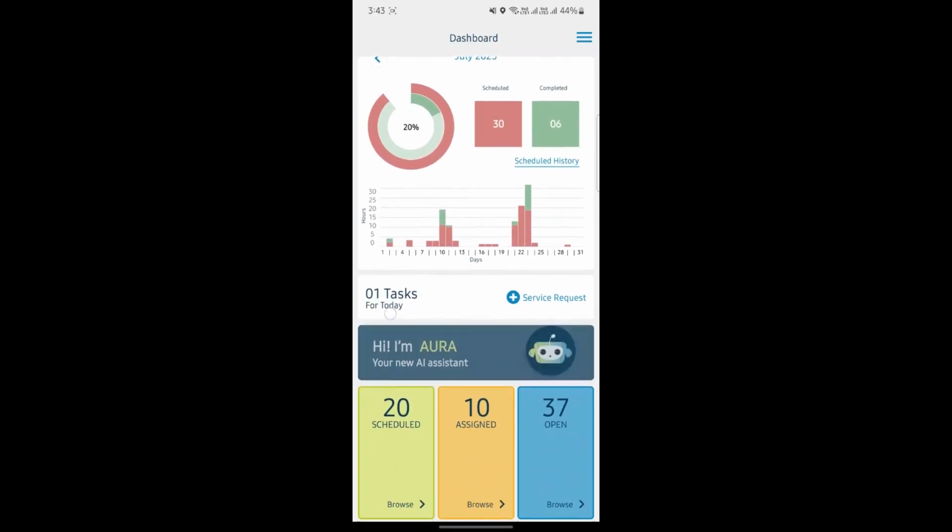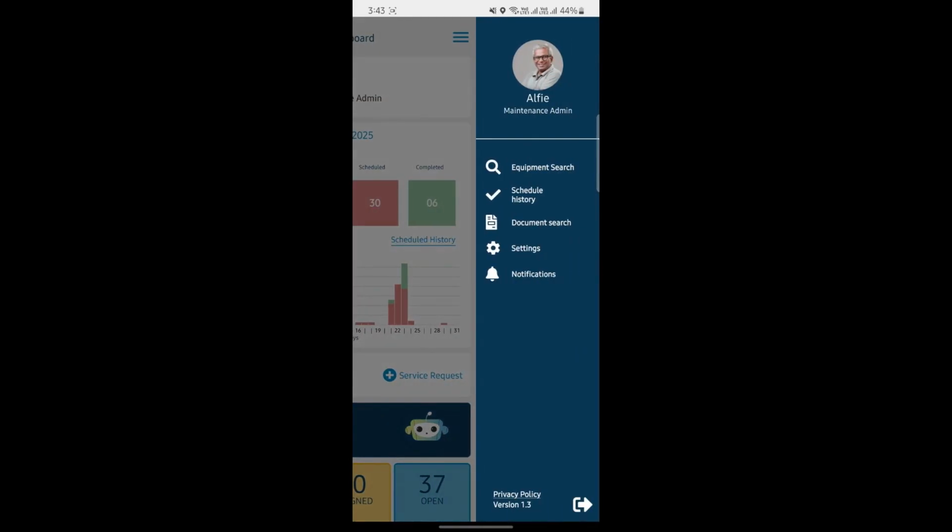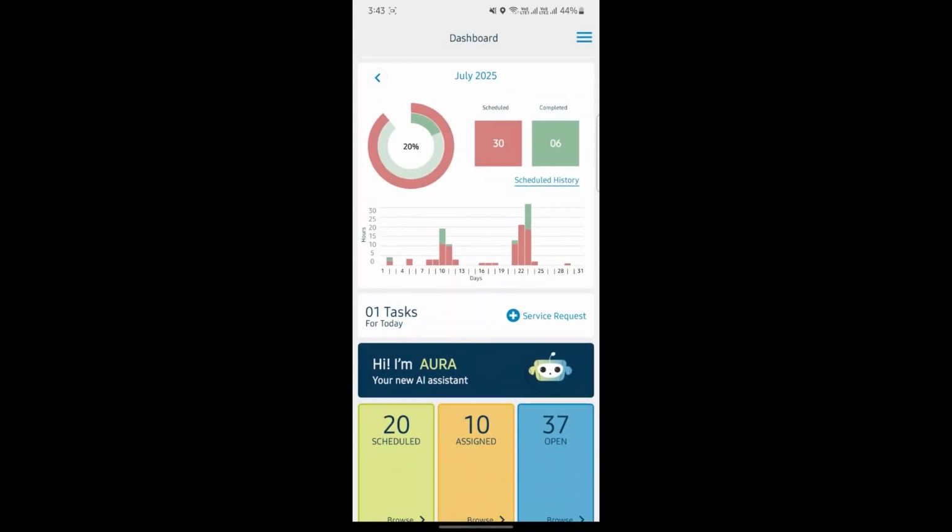So this is the interface of the field.ai mobile application. The dashboard acts as a central hub for the field.ai mobile application, offering users a clear overview of the service operation. The dashboard is divided into various parts. First is the top section. This is the drawer section. Then we have the graph section. Then we have the action section that includes this button and the AI Aura button.